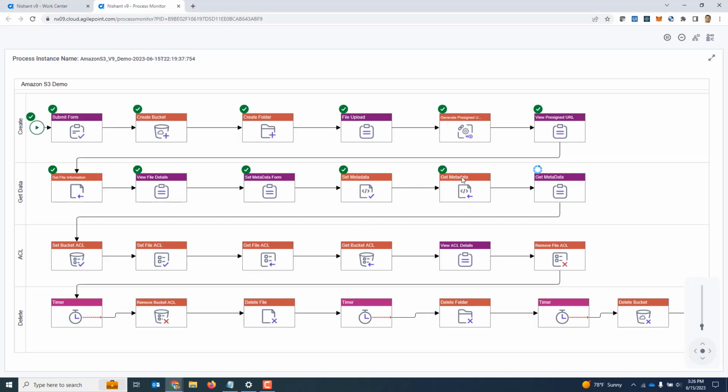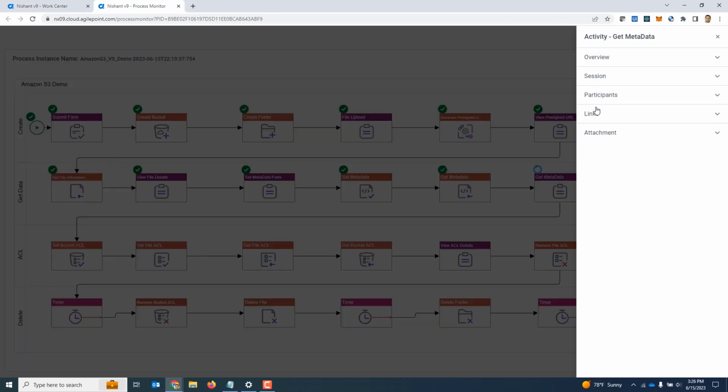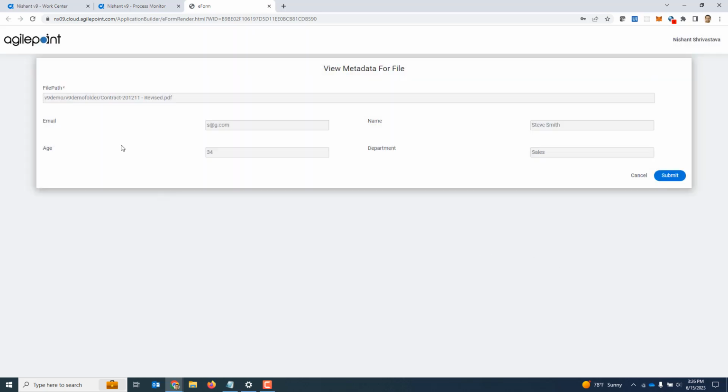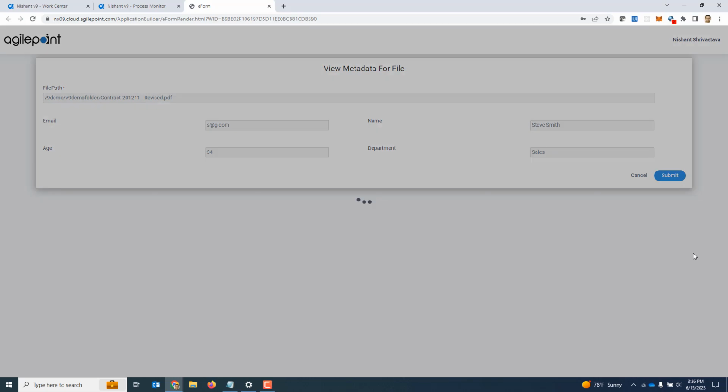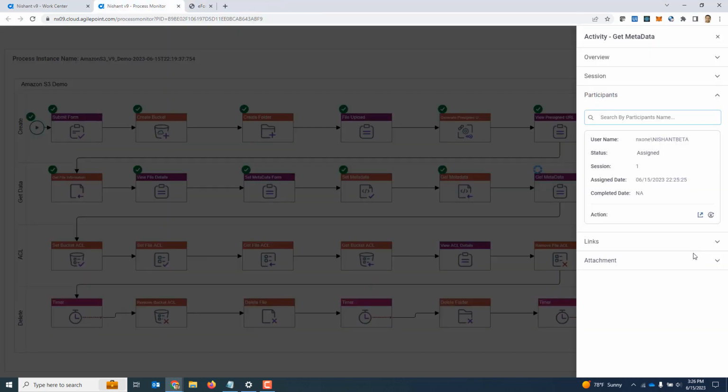Okay, so as I mentioned, it went ahead and read the metadata of the file, which I'm going to display on this form. And as you can see, all the information got retrieved using the previous activity, which is get metadata. I'm going to go ahead and click submit to move the process forward.